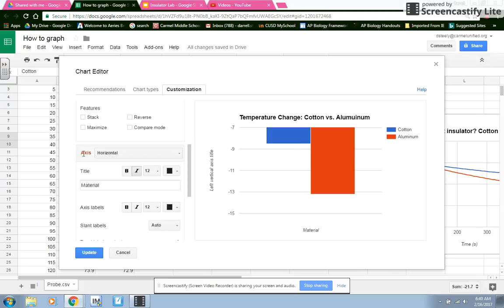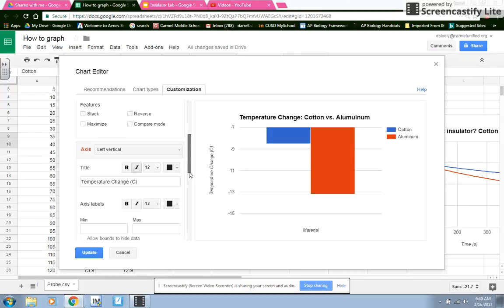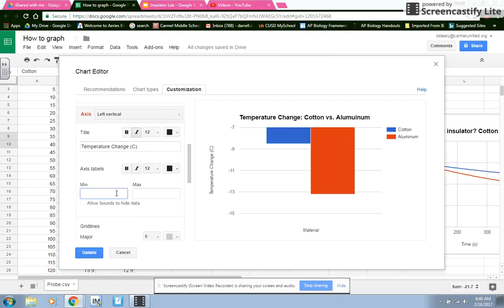And then, okay, this is tricky. So we see where it says axis. You're going to click this, and then you're going to do left vertical. And I'm going to change that. Now this has to be temperature change. And it's got to be in Celsius. Now, let's click this. Don't go anywhere yet. I don't like how it starts at -7. I do like the -15. So let's make it symmetrical here. The lowest number is always going to be -15. But then let's make the maximum number +15. And then let's just do update.